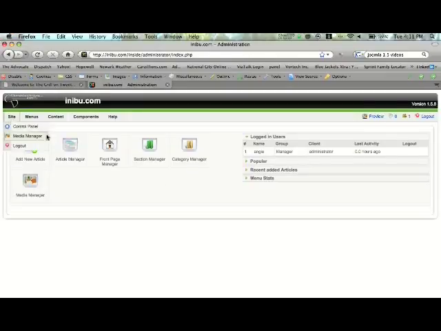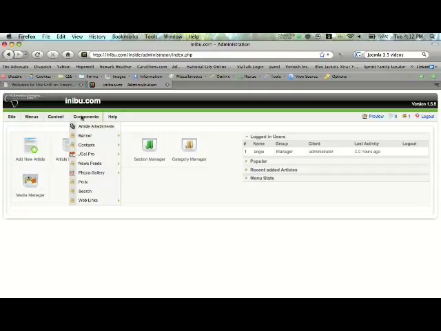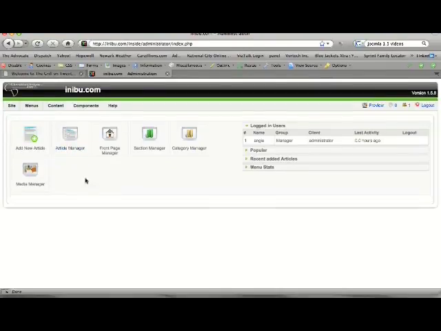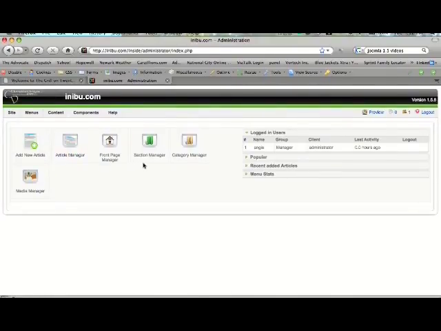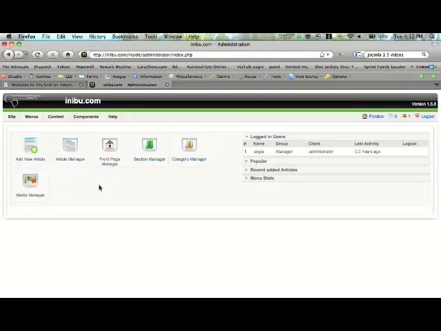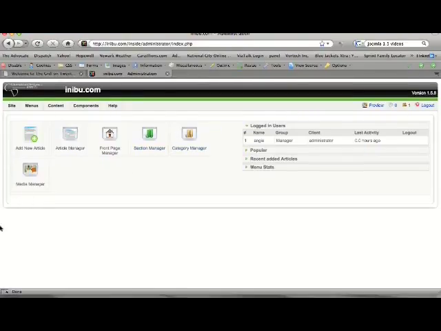You can also get to these sections through the drop-down menus, and as you'll see, there are a lot of other things that are available on these drop-down menus. But again, all we're going to focus on in this tutorial is adding articles, editing articles, just showing you the front page manager, section manager, category, and the media manager.